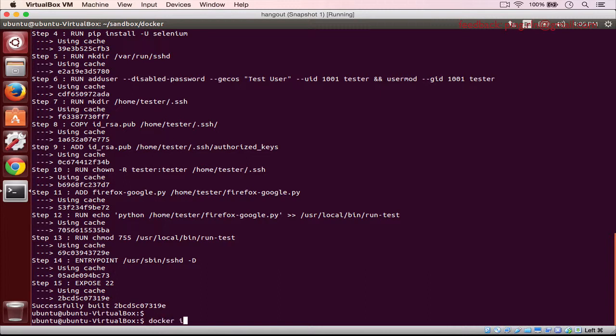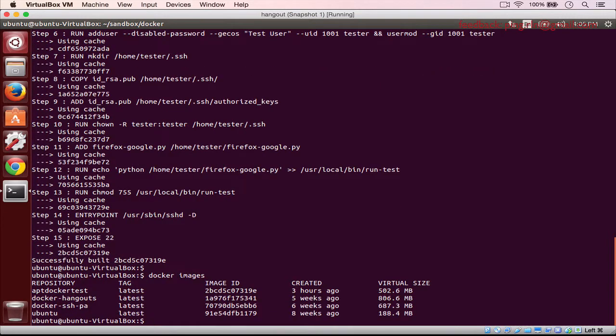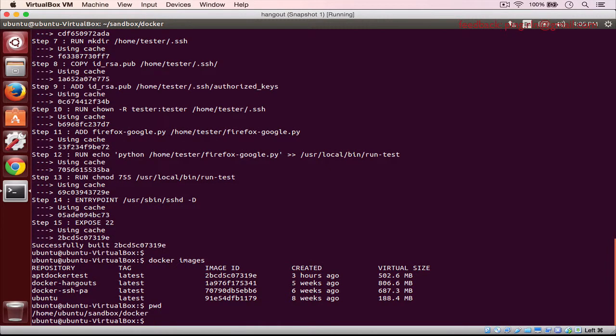Now if I try to find out the images that are present in my machine, these are the stable images that I have, and apt docker test is the name of the Docker image that I have in my local repository. This can be published to the Docker Hub, which is out of scope of this particular session or this video. So that's how I have built it.